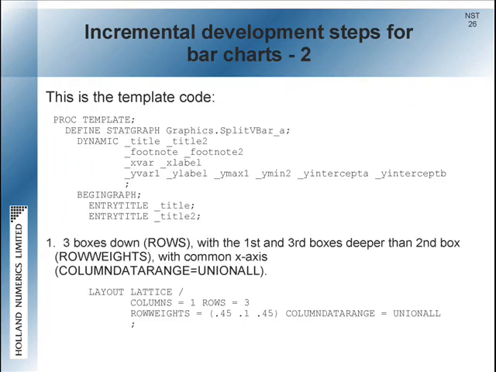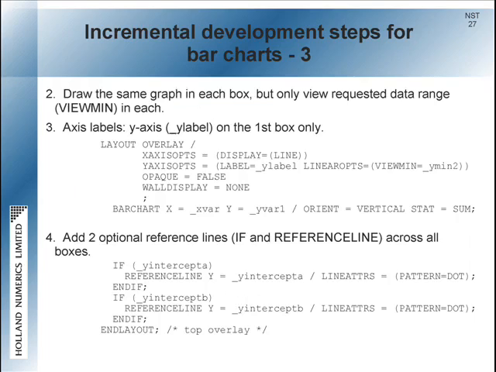Next slide, please. Again, the graph, we're using split V-bar this time. And again, parameters as we've seen before. And this time we're doing row weights rather than column weights, and we've got 3 rows and 1 column. And the column data range means that we've got common x-axis in each of the boxes. Okay, next, please. Right, we're using a bar chart this time, and we're specifying that the orientation is vertical, and we're summing the values. But in fact, what we're putting into this data is actually a single value anyway, so the sum is really secondary. We want the Y labels in, but we're only putting the label itself on the first box. All the other boxes will be left blank. And then the reference lines, if they happen to be within the range which is specified by view min and view max for the Y. Next please.